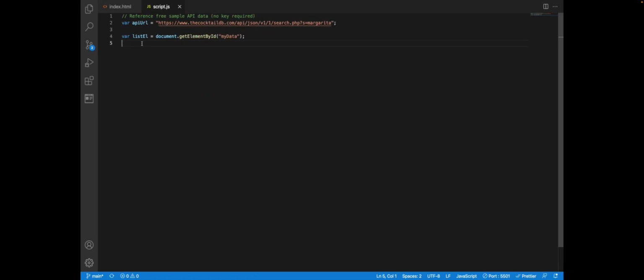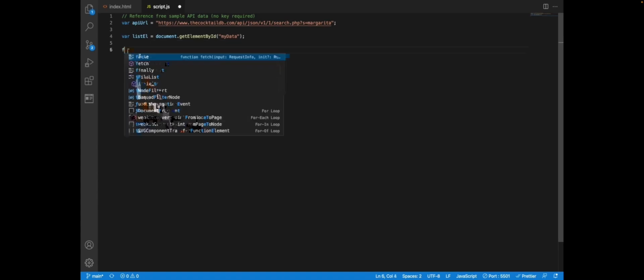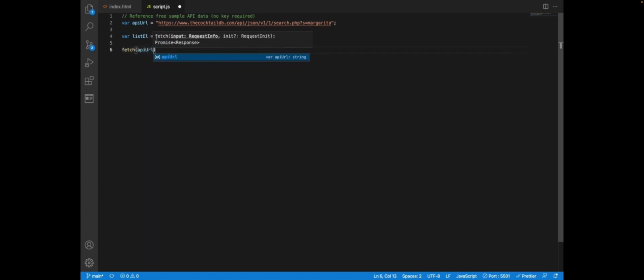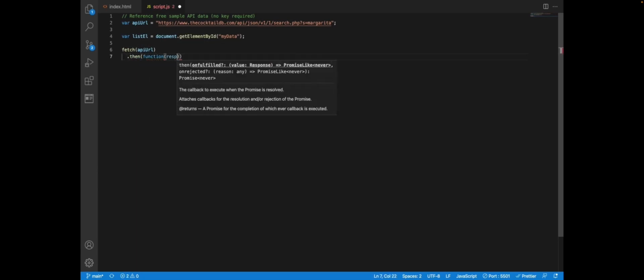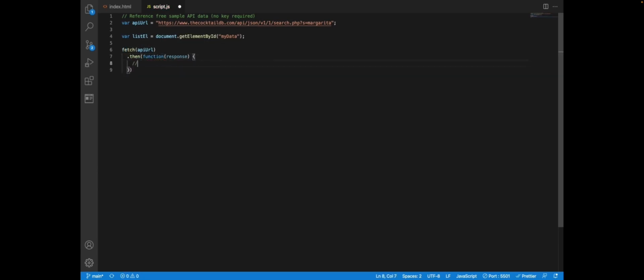We have a JavaScript file with some code to get us started. There is a variable identifying the server location where we will get some sample data, along with another variable to identify the div tag with ID my data, where the retrieved data will be listed. To get data, we must first pass the API URL variable to fetch and use the then method and pass the response into a function. We also add a comment to remind us of what this section is for.